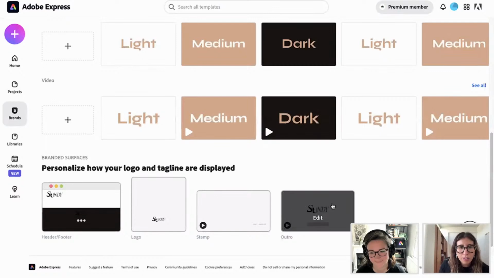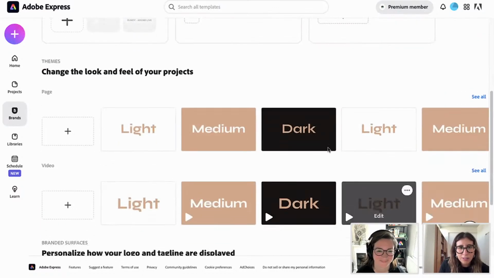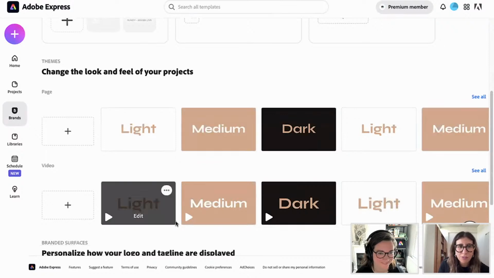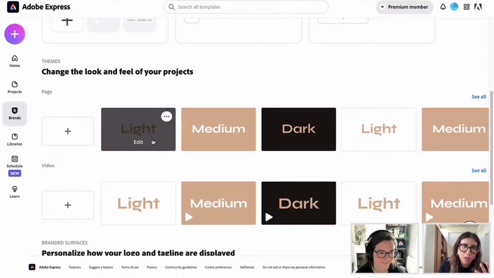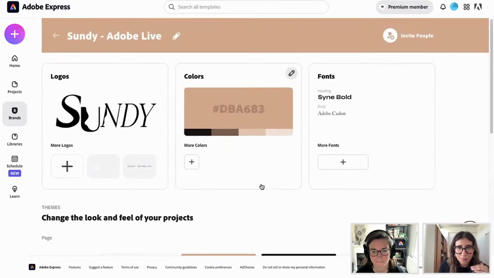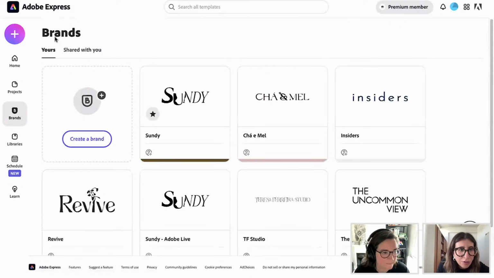And here we are. Let's now have a look at this. You can also customize your themes, which are really useful, because essentially any template that you do, you can toggle between these color schemes. Really, really handy. So that's it. Our brand kit is created.